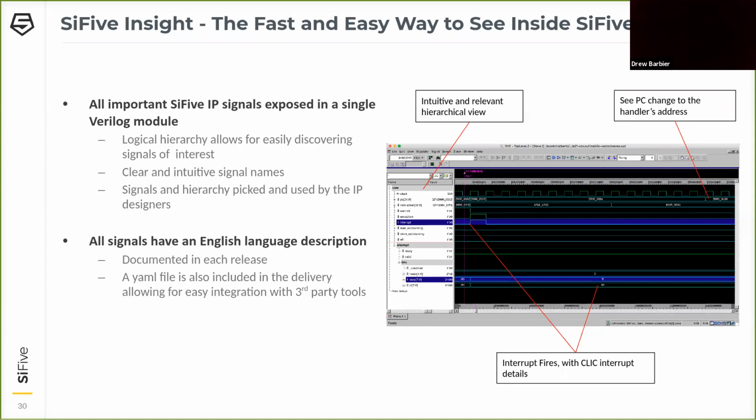We also have an interesting capability called SiFive Insight. SiFive Insight was created specifically to help customers debug their designs in simulation. Specifically, we've had the architects of all of our core series curate a list of signals into a single Verilog module that we call the Insight. In this module, we have very clear and intuitive signal names with a logical hierarchy that allow customers to debug simulation waveforms very easily.